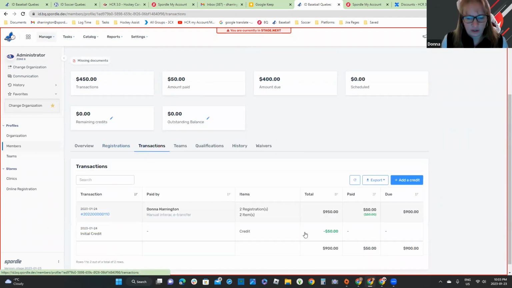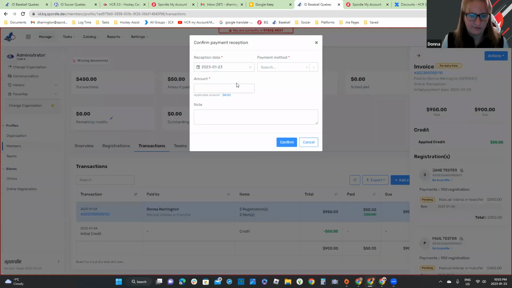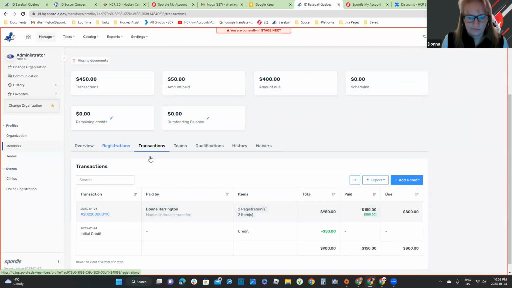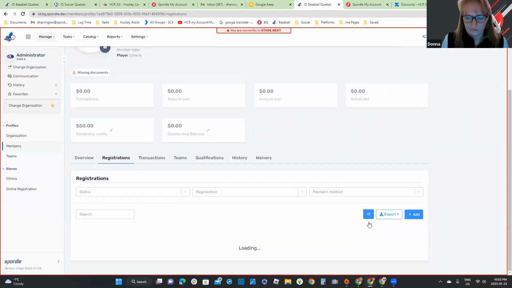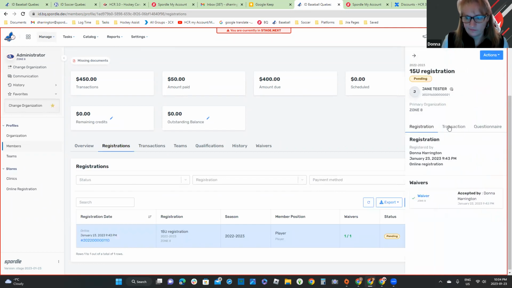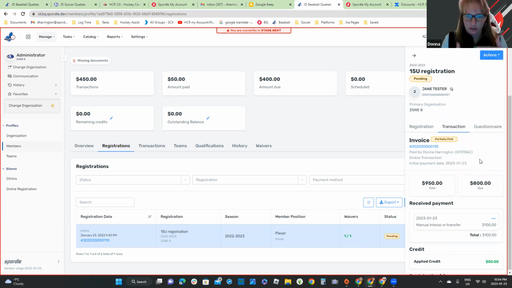So when I go into the transactions, let me just make a quick payment on here. When I send that now, I'm going to get an invoice, and it's going to show all the receipts as well.